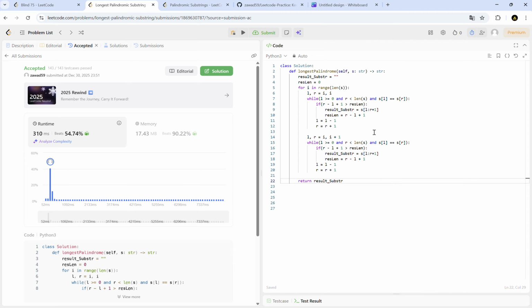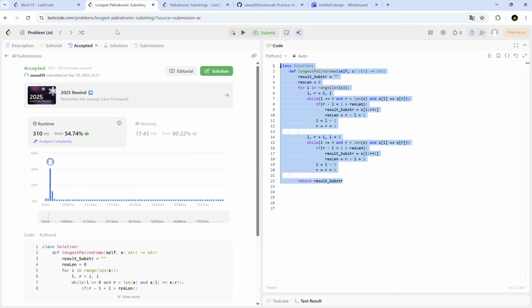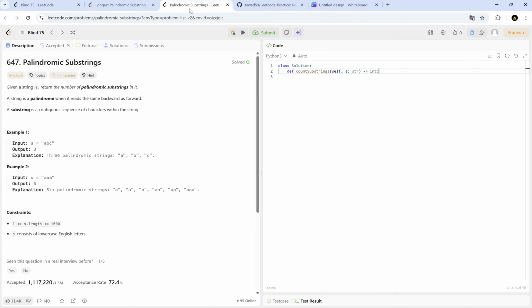Okay, moving on to how this approach can solve another Blind 75 question. You see it's a similar problem, right? Given a string s, return the number of palindromic substrings in it. Before, in the previous question, we were asked to return the longest palindromic substring. Here they have asked to return how many palindromic substrings can occur within that given string. So as a programmer, it becomes easier and exciting to solve, isn't it?